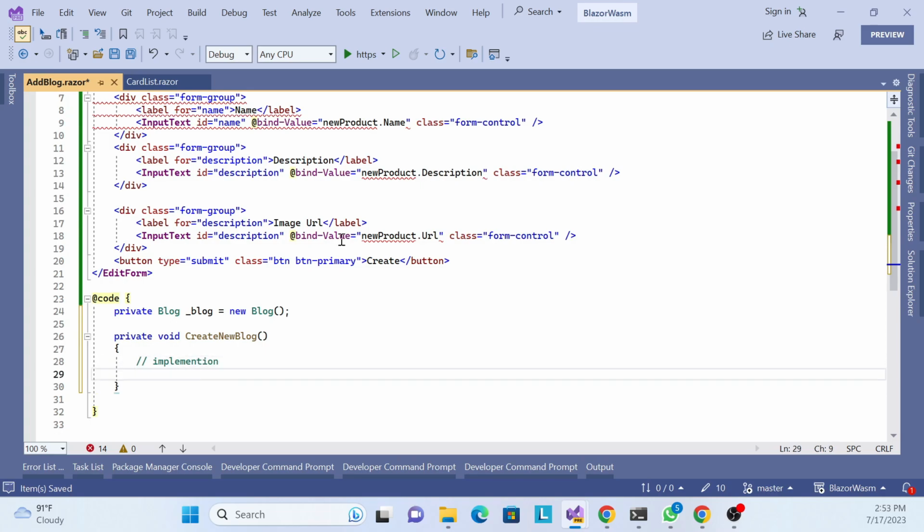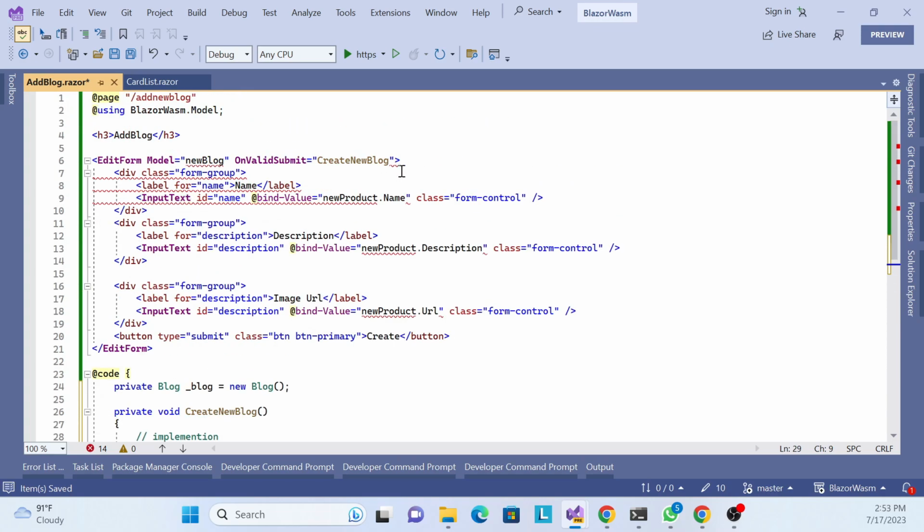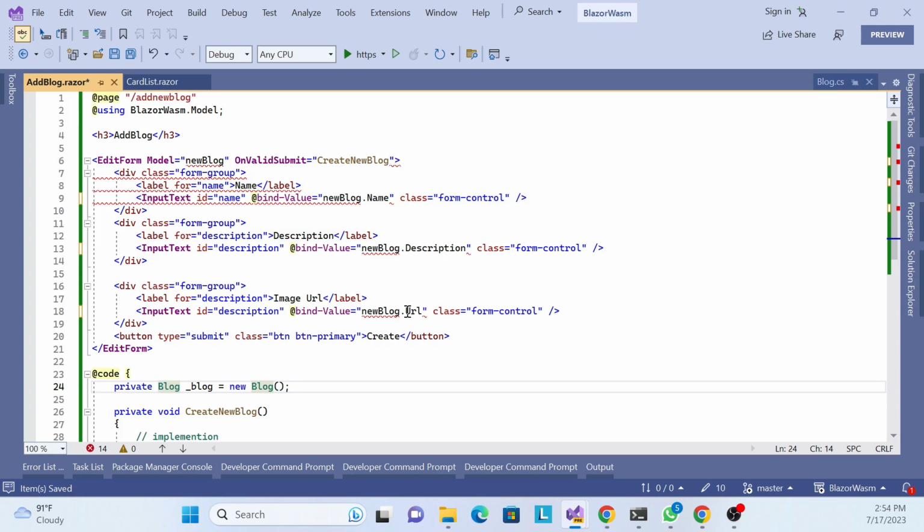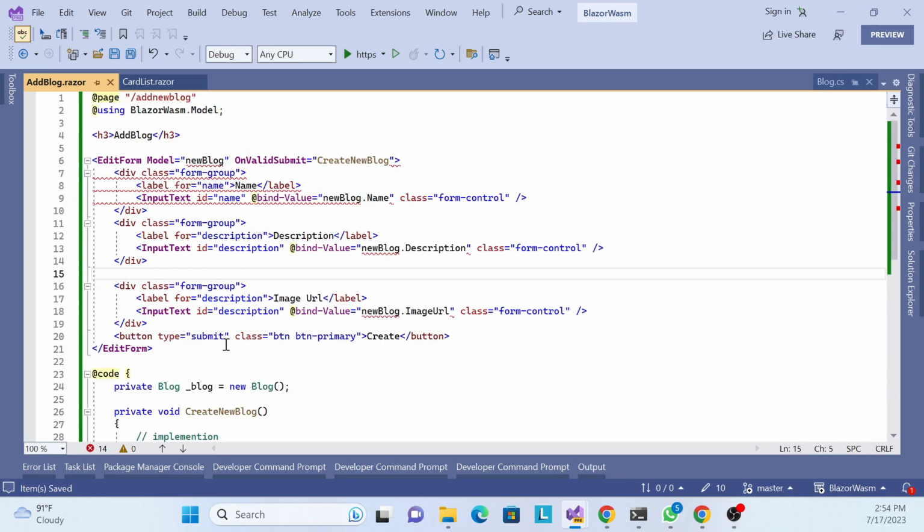Now we'll do the implementation over here. Let me see what it is saying over here. Okay, that is fine, I think, and just change it to new, our model name, to here. Also our blog contains an image URL. So let me change it to image URL. Okay, that's it. That is done.